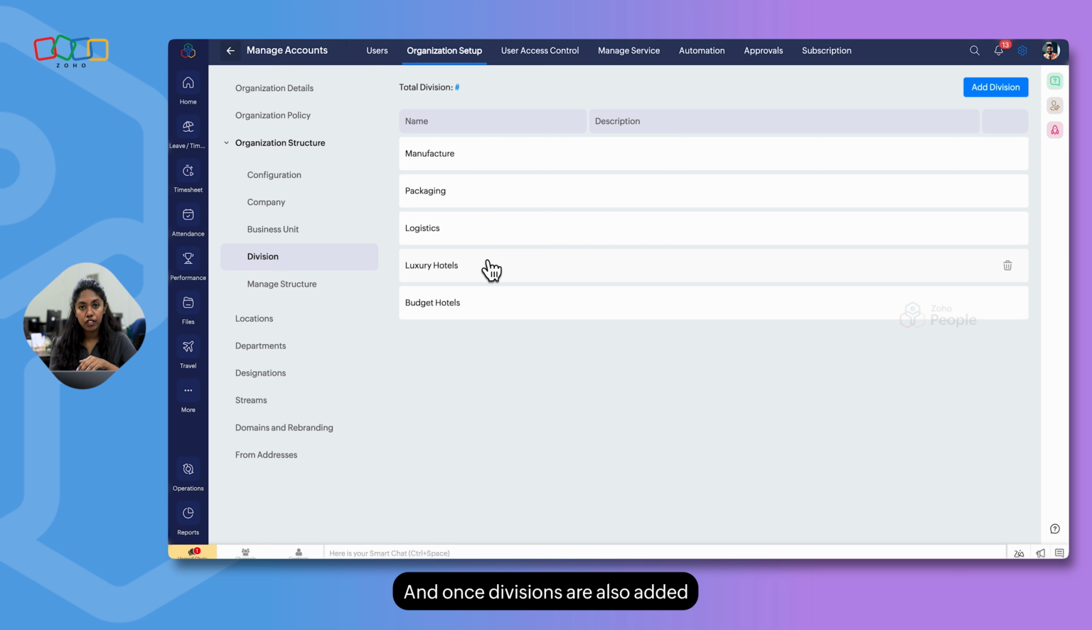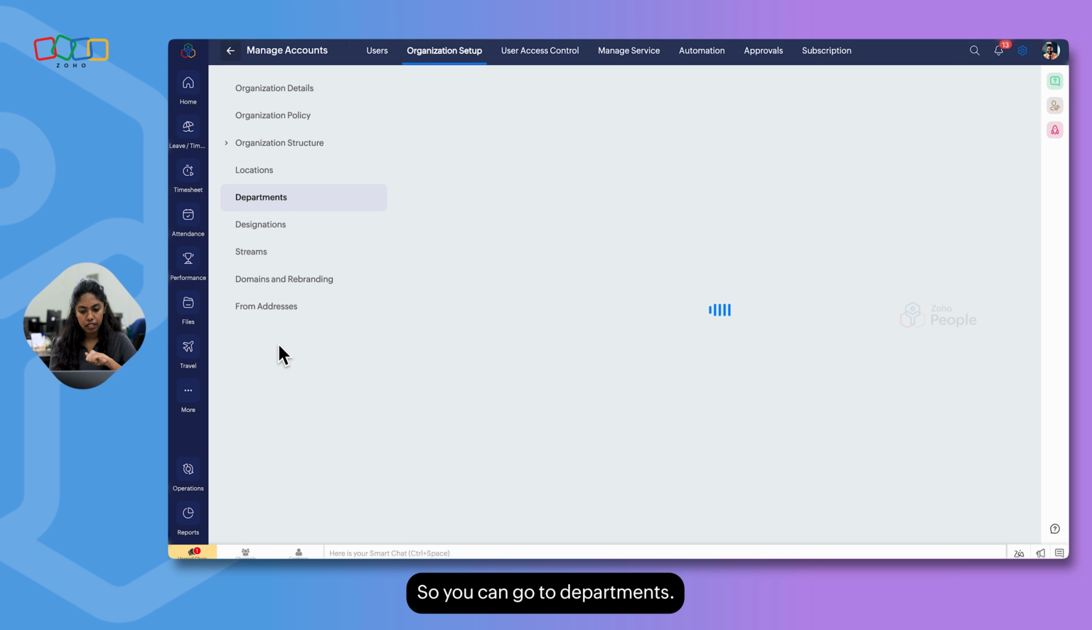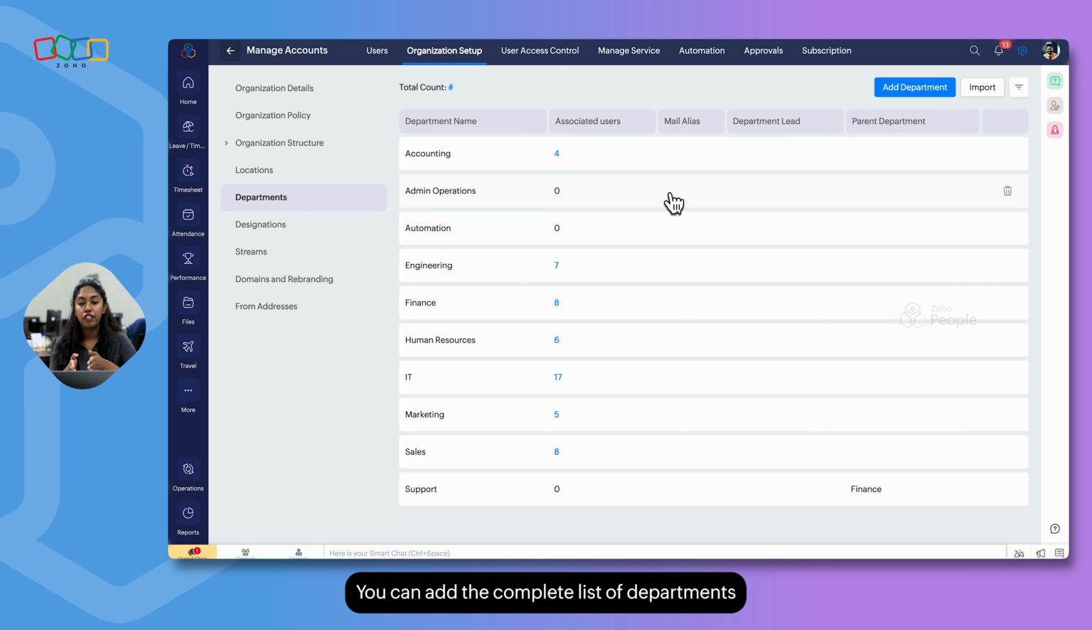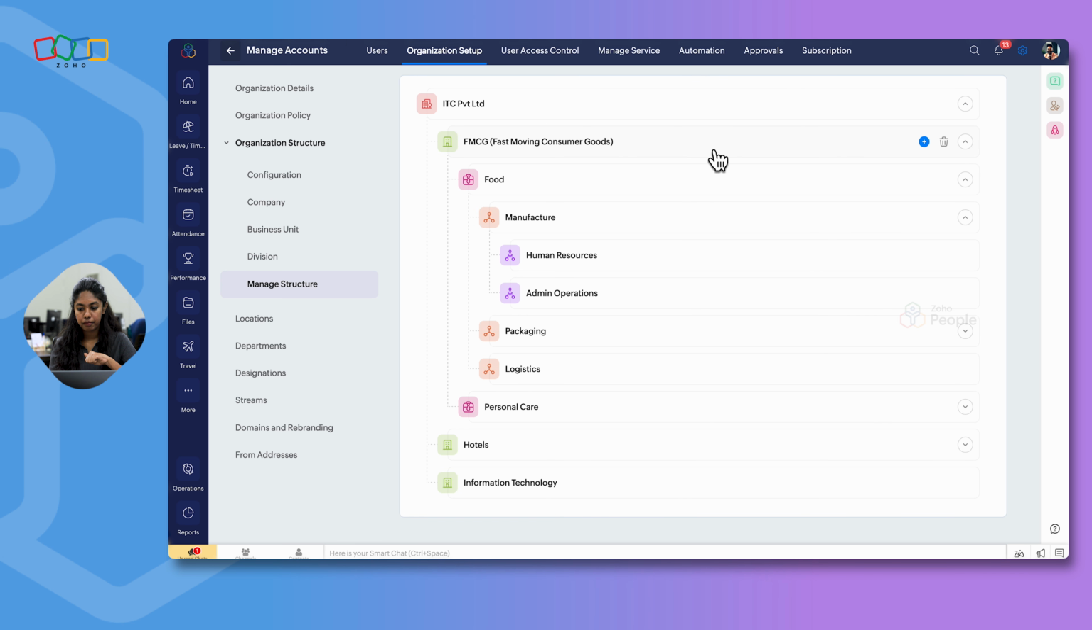Once divisions are also added, before you create your organization structure, you can also add departments, because departments are to be mapped with a division. So you can go to departments and add the complete list of departments you have for your organization. Once this is done, you are ready to establish your organization structure. You can navigate back to the Manage Structure option.